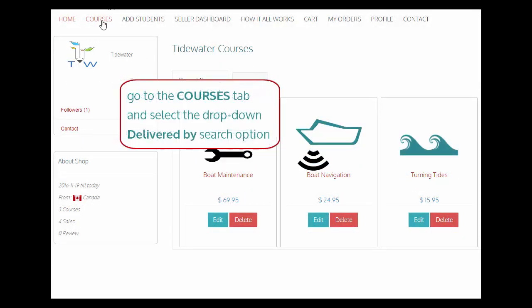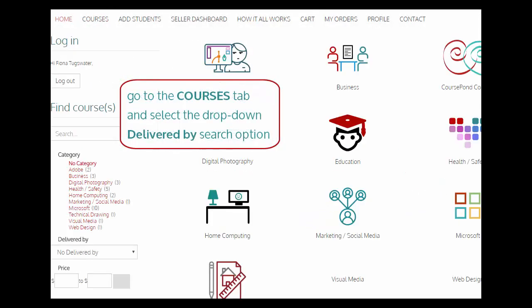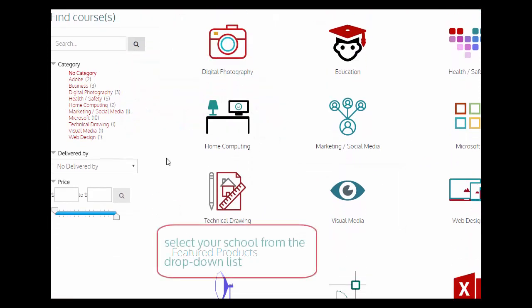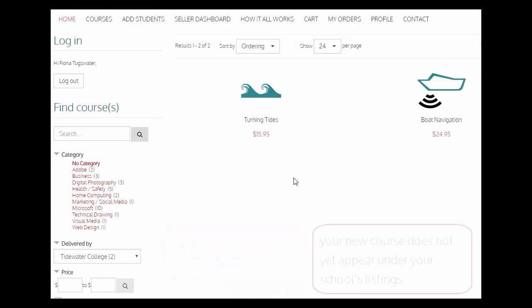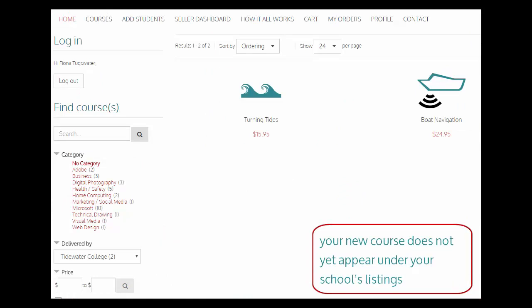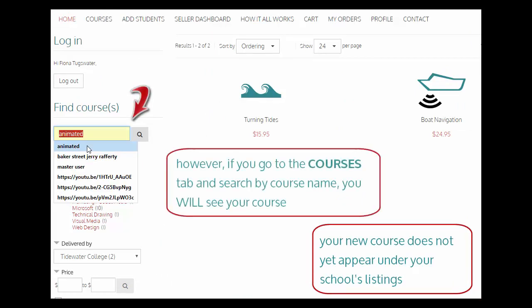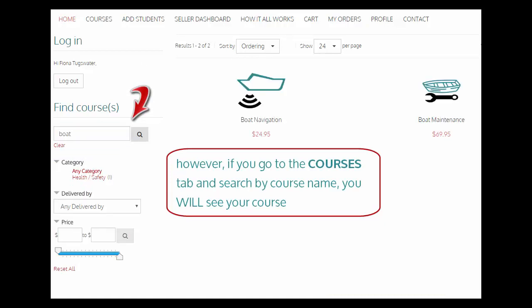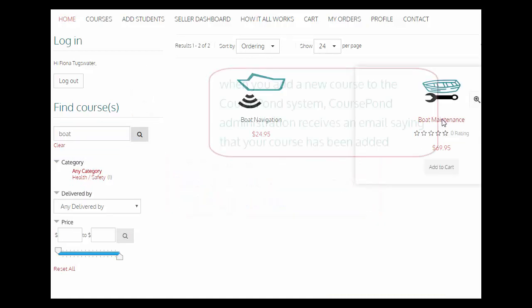Go to the Courses tab and select the drop-down Delivered By search option. Select your school from the drop-down list. Note that your new course does not yet appear under your school's listings. However, if you go to the Courses tab and search by the course name, you will see your course.